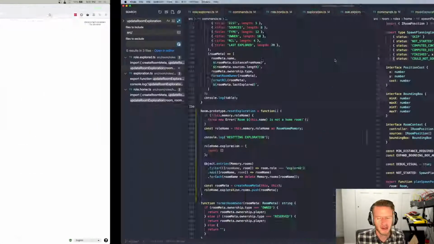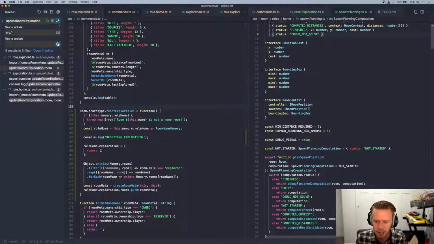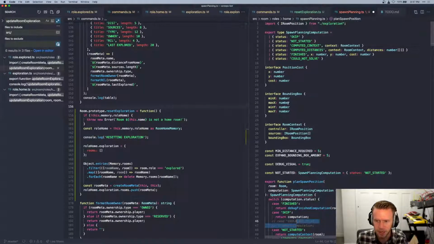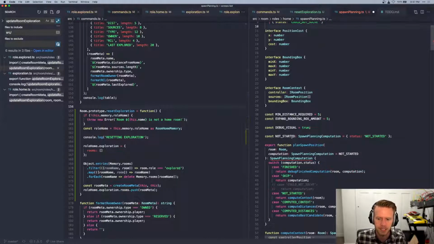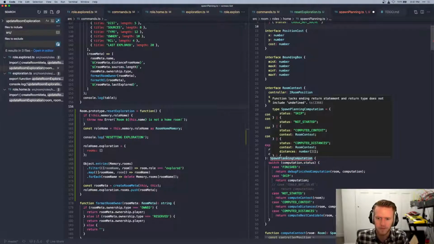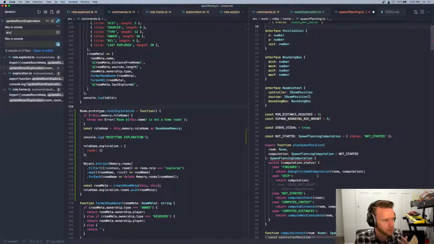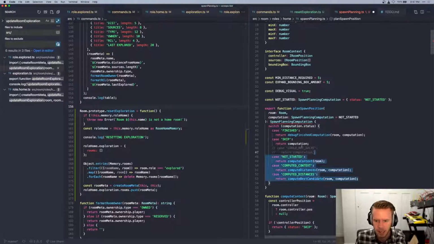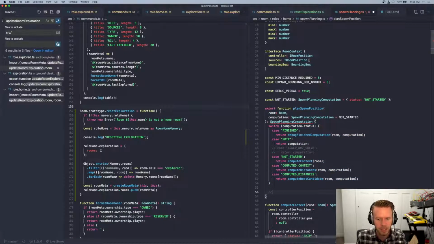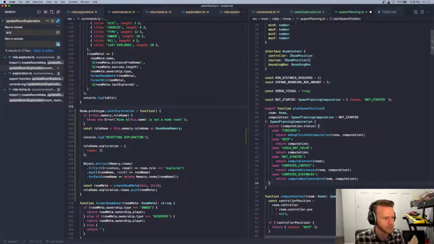There are implications of that. Notice how when I added this, and here, let me comment out this code, as soon as I added this, TypeScript put a little squiggly here: function lacks ending return statement, and return type does not include undefined. This is a symptom that basically says this switch statement is not exhaustive, so there's a possibility that I might end up right here. TypeScript is actually smart enough to figure that out. And as soon as I add this back, the squiggly goes away because it's like, oh cool, this is an exhaustive branching.